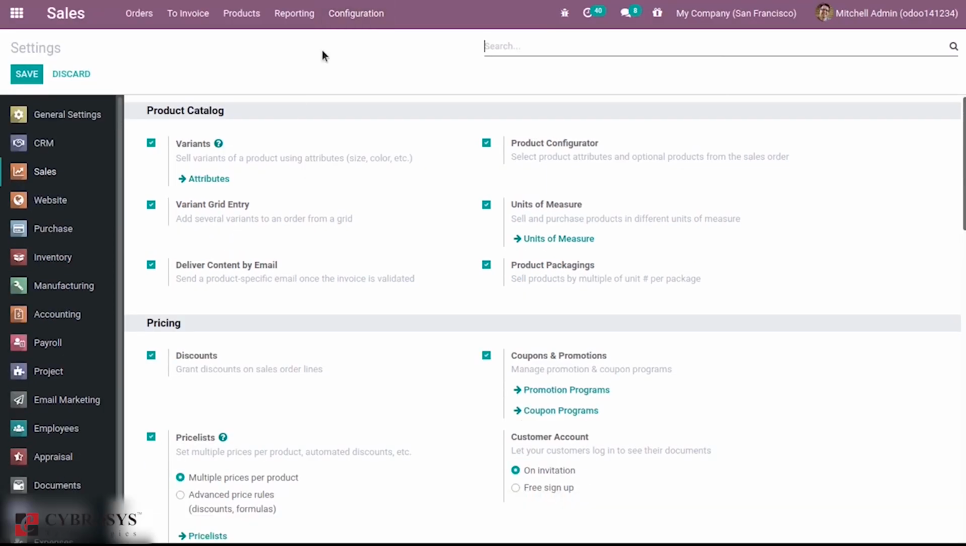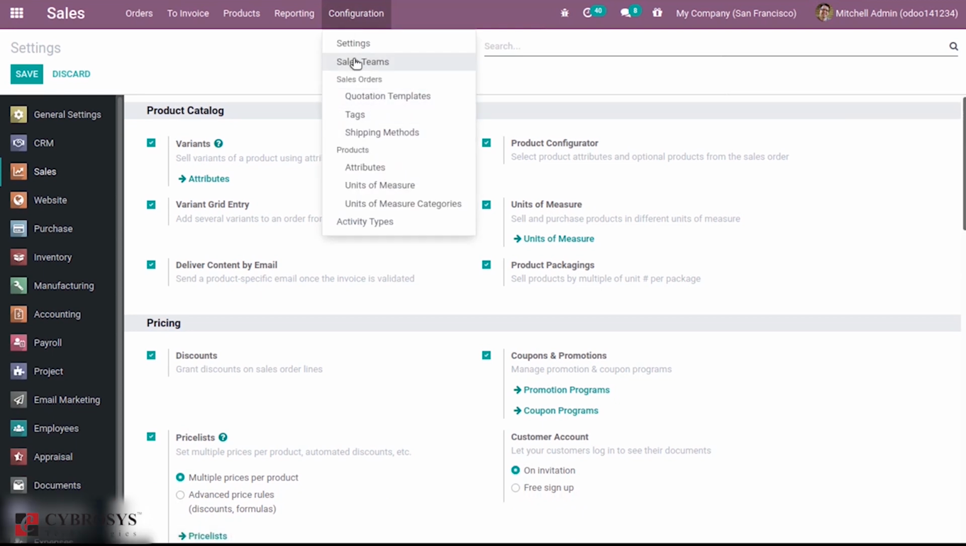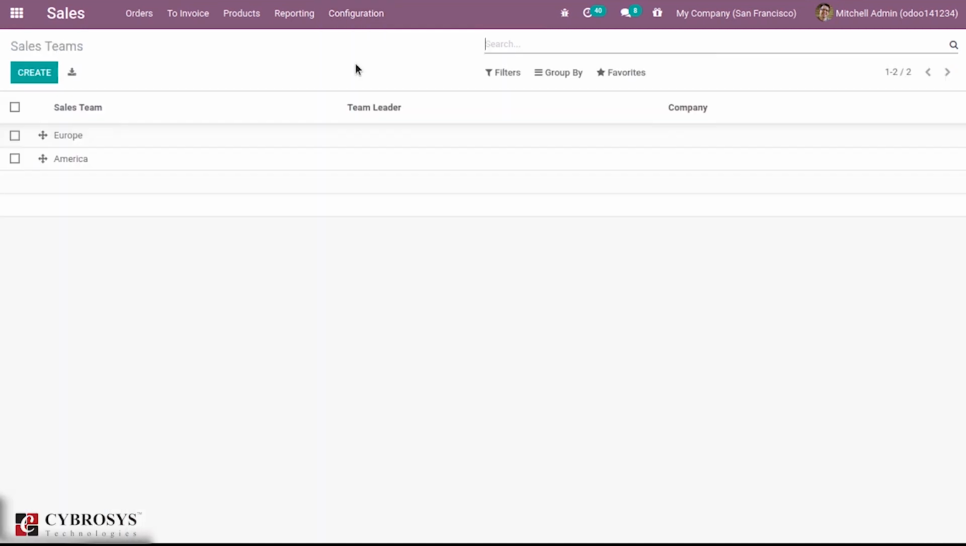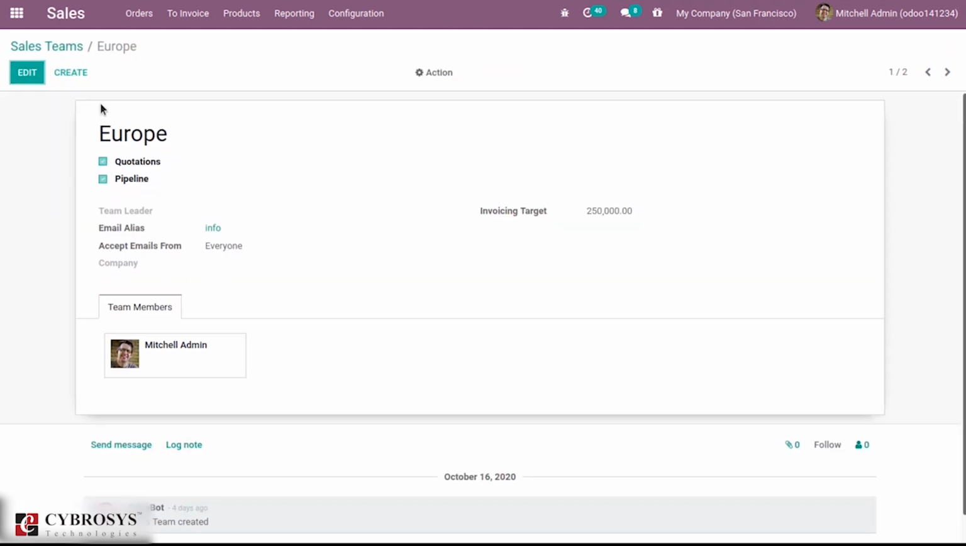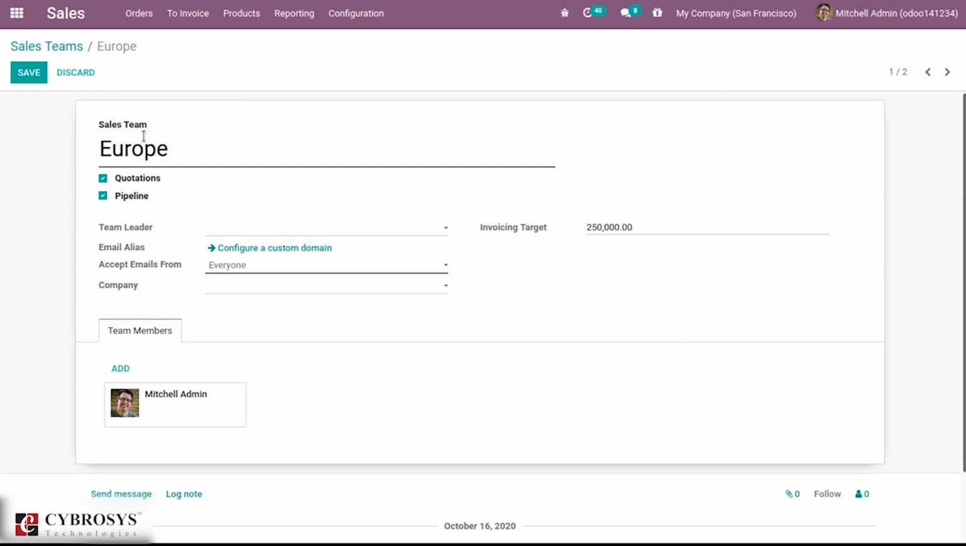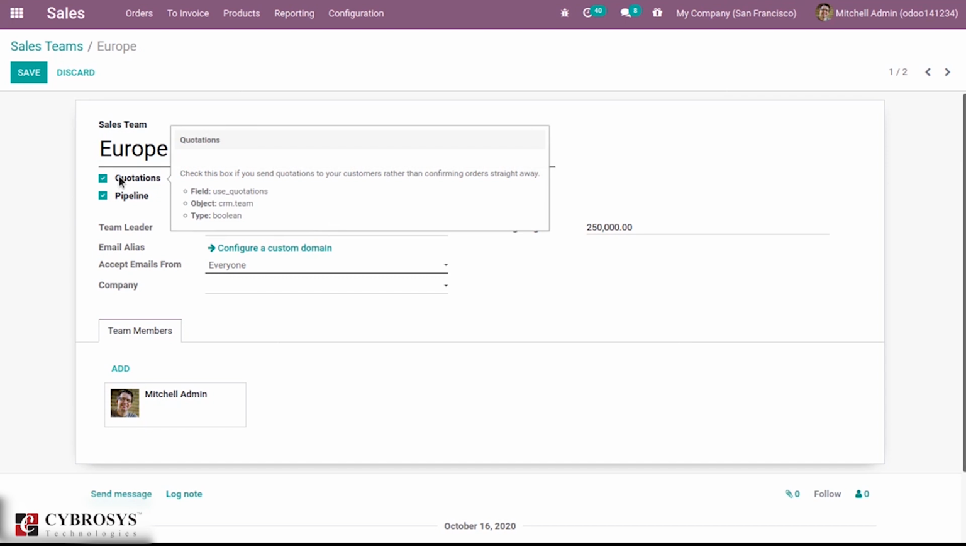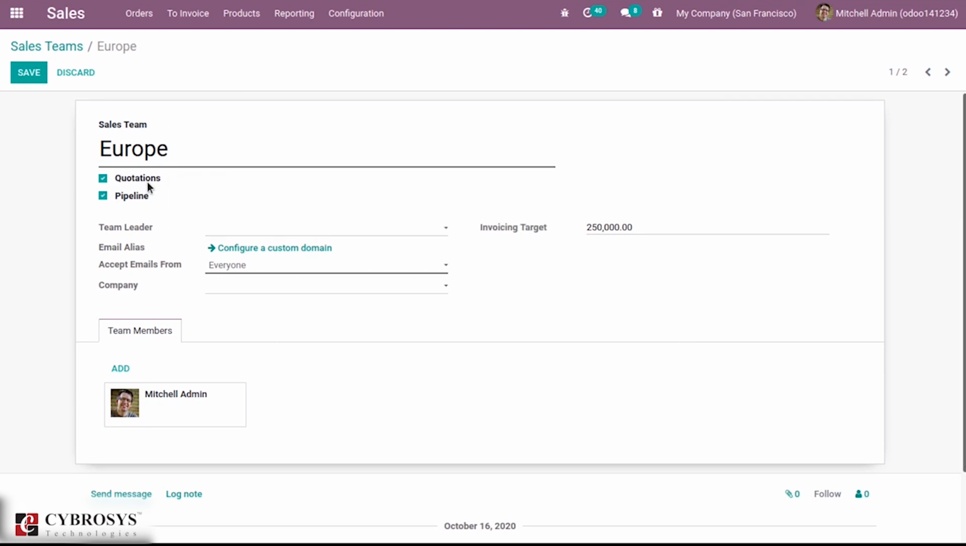Now let's come to our configuration, where we can find sales teams. When you open this, you can see an option to configure sales teams for our sales management. You can see two sales teams, Europe and America, and you can click the create button to create a new one. If you open the Europe sales team, we can add the name of the sales team. Then here you can enable quotations. Check this box if you want to send quotations to customers rather than confirming orders straight away.